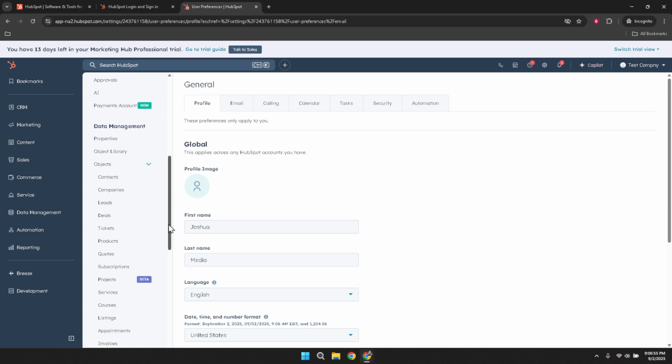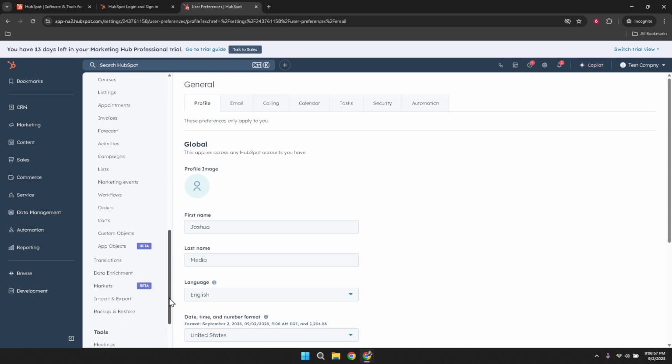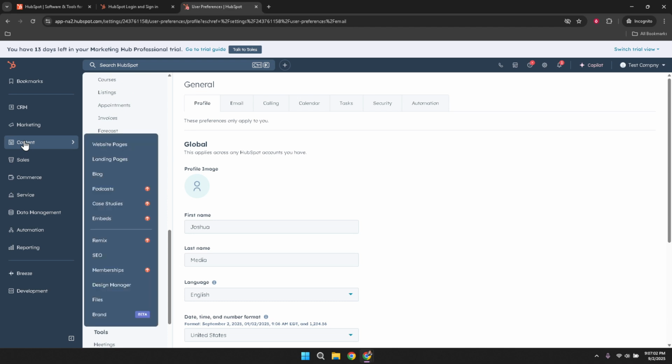Next, locate and click on the Content section. This is an important step as it leads us to the overall structure of your HubSpot. In the Content menu, you'll want to find the option that says Domains and URLs. Clicking on this will bring us to the domain management area.